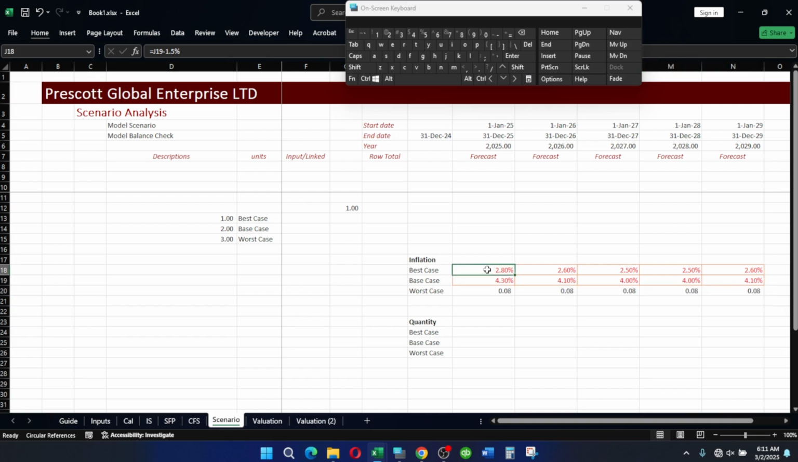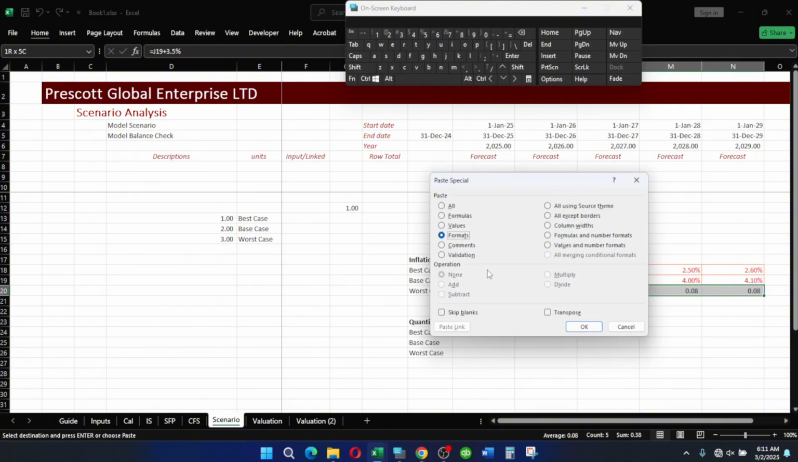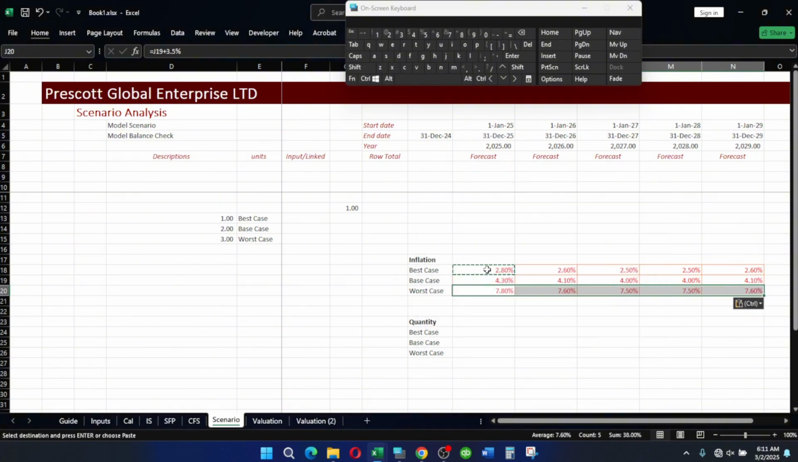So here now I will copy this. I'll just copy the format and paste the formats. Right, so you can see this is what it means. Now if our inflation rate increased by 3.5%, this is what our inflation rates will look like. Now if it reduced, this is what it will look like. That's from the base case to the worst case, right? This is what our inflation rate will be.